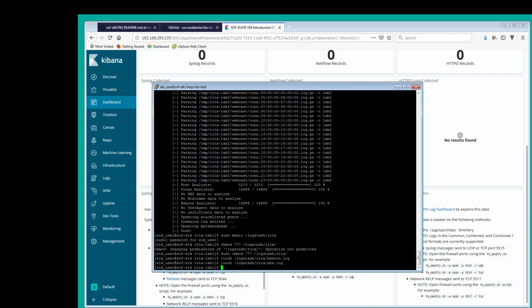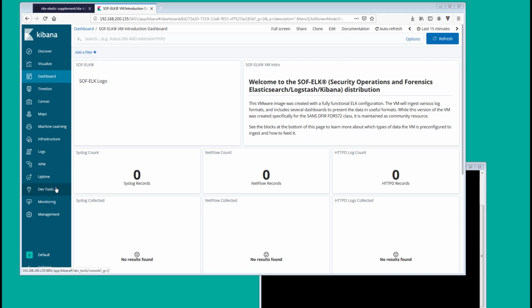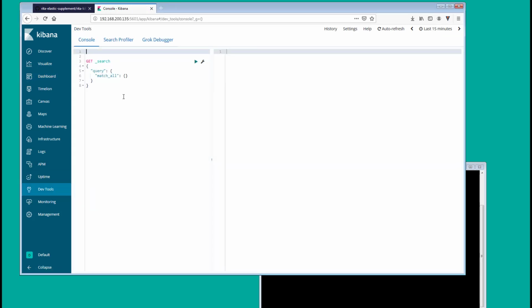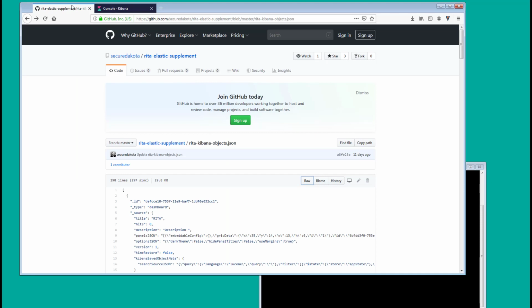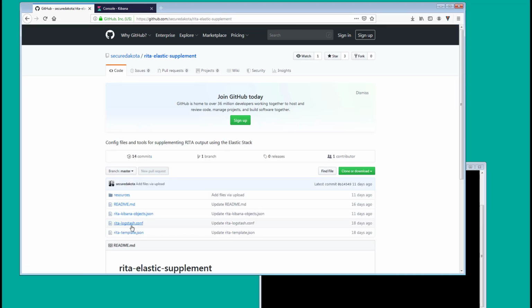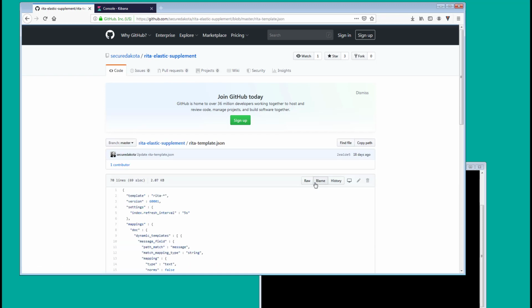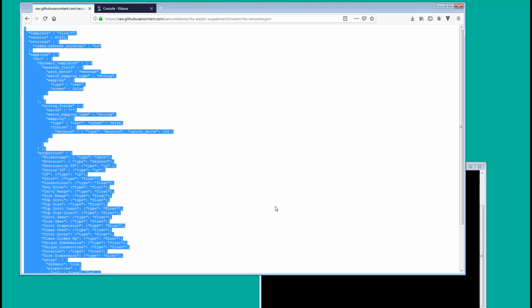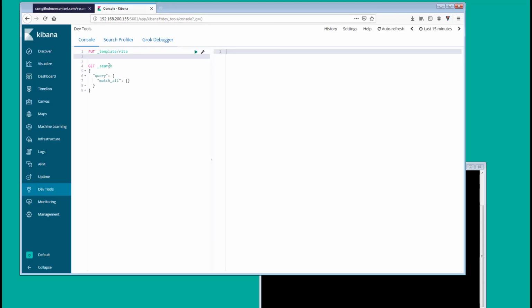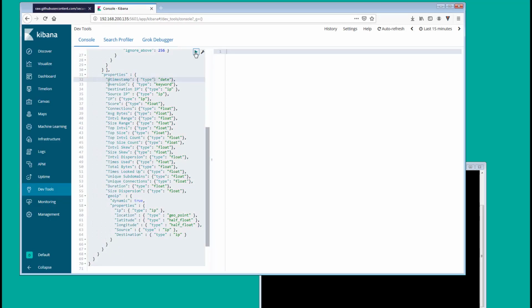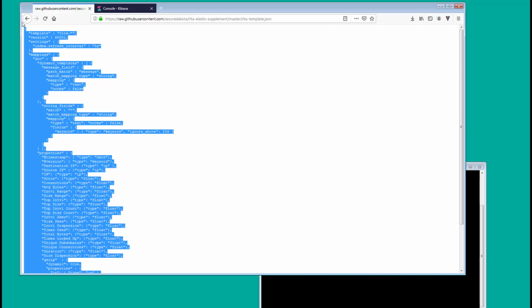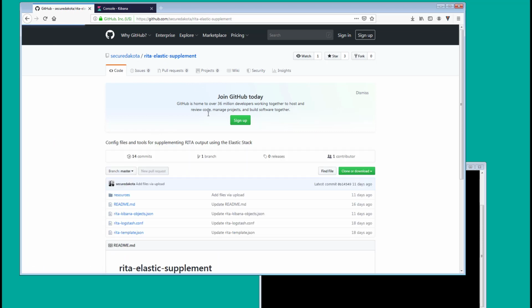Prior to ingesting our RITA results into the Elastic Stack, we need to complete a few final steps. One important step is to create the Elasticsearch index template so our RITA data can be properly typed and searched upon in Kibana. Without this, we wouldn't be able to sort our results or do any of the other cool things in Kibana that I'm about to show you. To load the Elasticsearch index template, use the DevTools section in Kibana. Use the API PUT method and include the JSON, which can be found in the RITA Elastic Supplement GitHub.